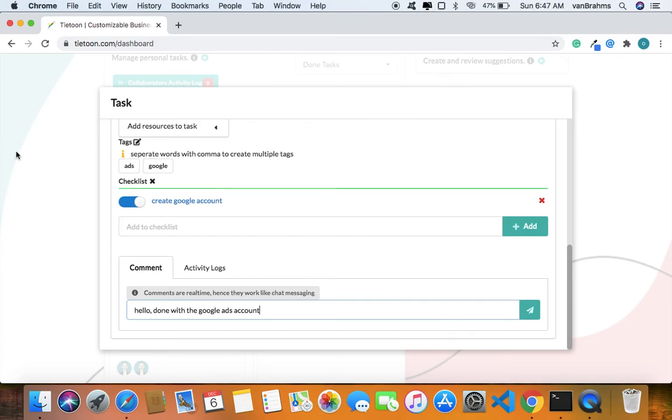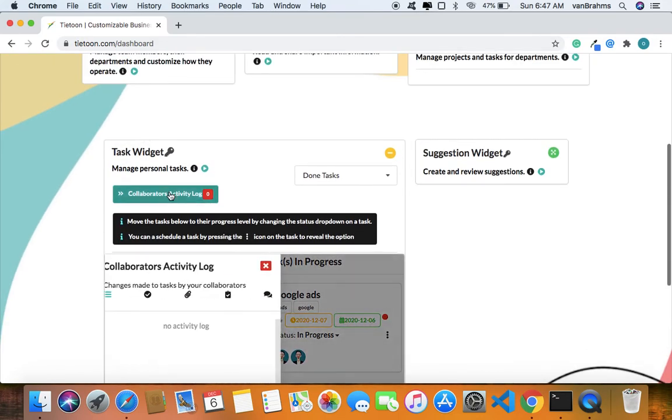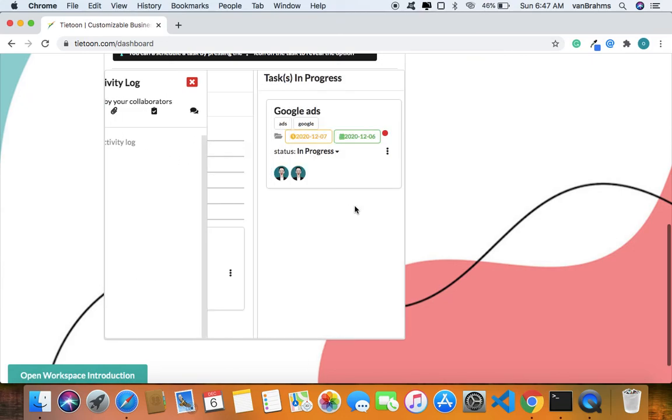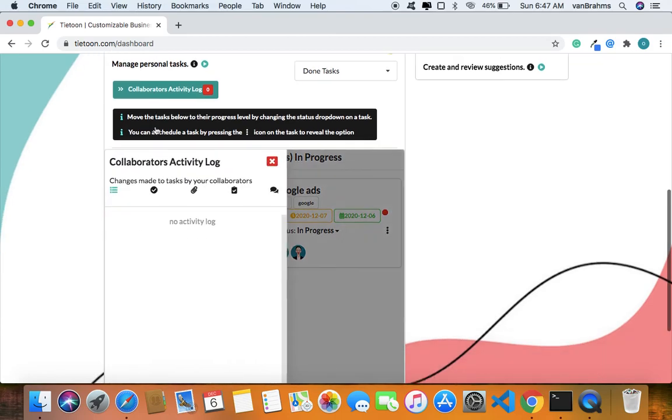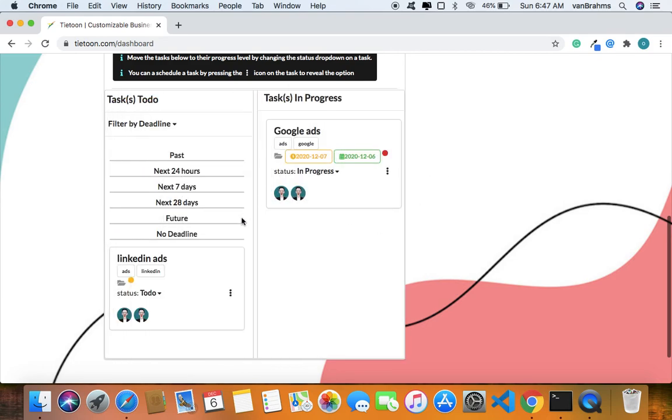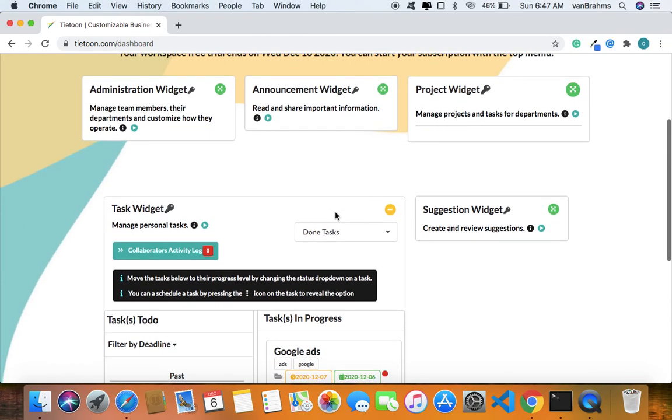But without the network issue, I should be able to see all the activities that my collaborators have done on the task by clicking the collaborators activity logs. Then I can see all the recent activities. I can filter the activities by the comments, by checklist, by attachments, and by status. Status means the changes that have happened to a task, either by moving from the backlog to do, in progress, or done. Okay, thank you very much for your time.